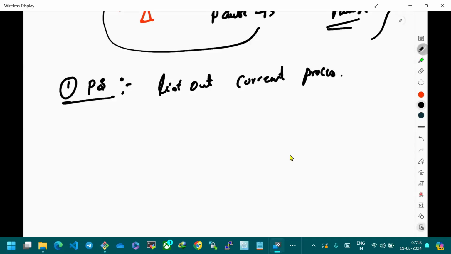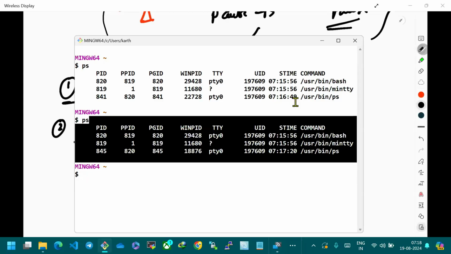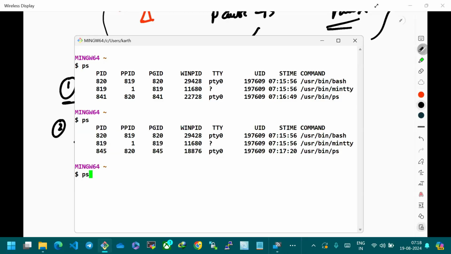The second one is ps hyphen aux, ps auxiliary. What will it do? See, same thing, it lists out all processes. That's it. There is not much difference. It will list out the current process, and it will list out all the processes which are running in my system. Okay, just write down ps hyphen aux.